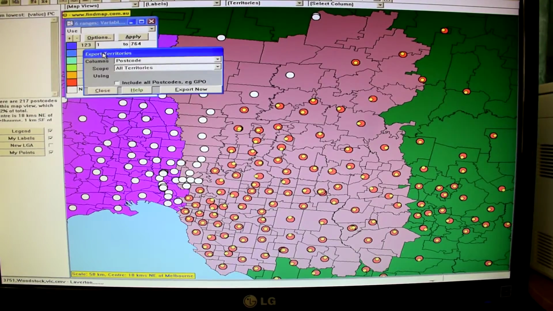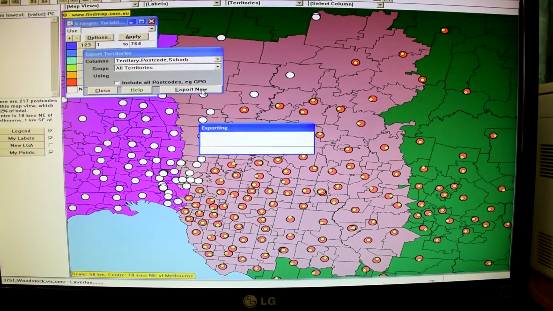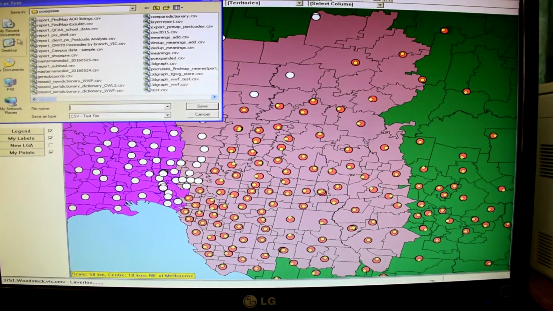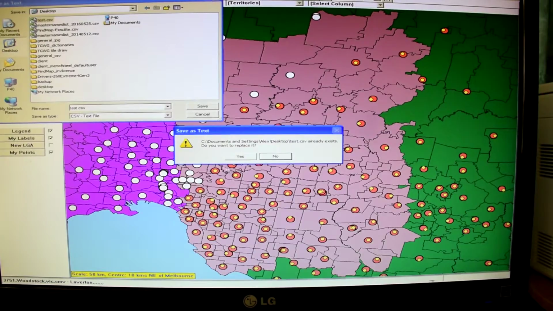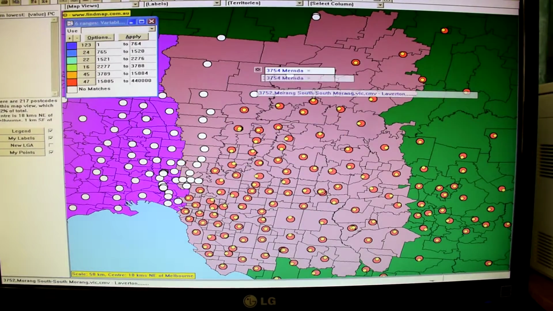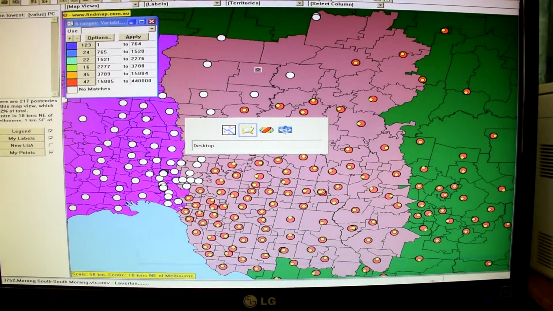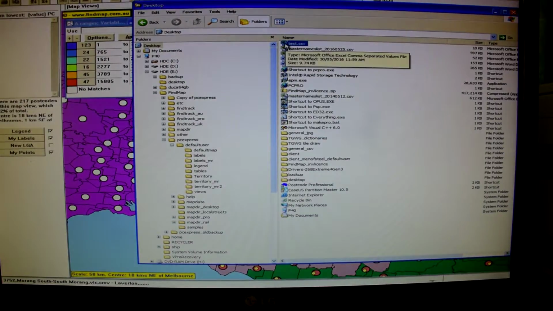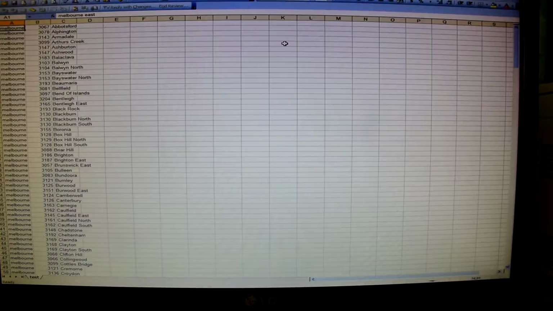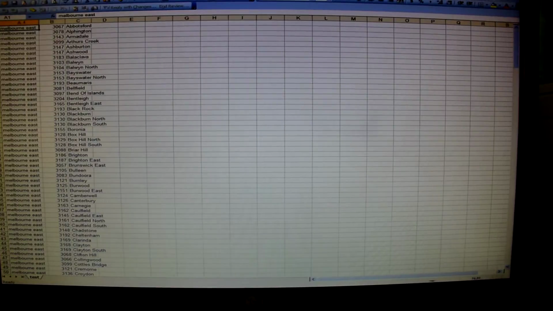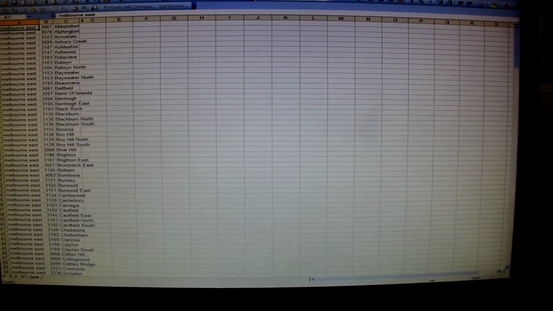So we'll export the postcodes and suburbs. Multiple formats to choose from. We want 3 columns, territory, postcode and suburb, and we'll do it for all of our territories. We can see export now, and we'll say that there's this file over here on the desktop, and we'll swap over to Explorer. There's our file selected up there. Double click to launch Excel, and let's have a look at these columns.